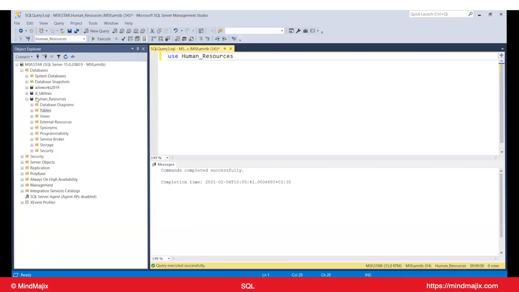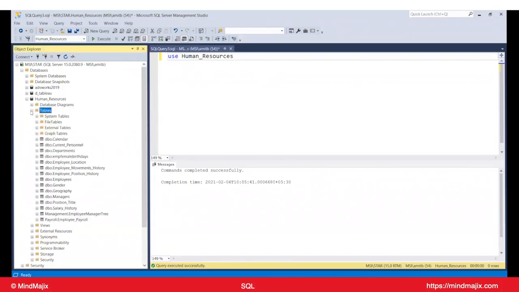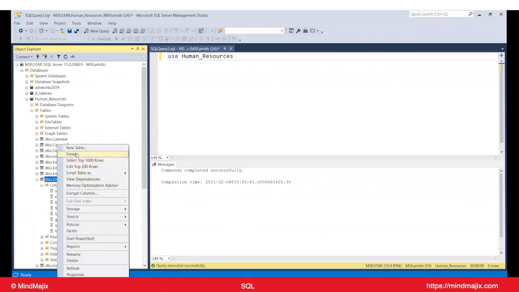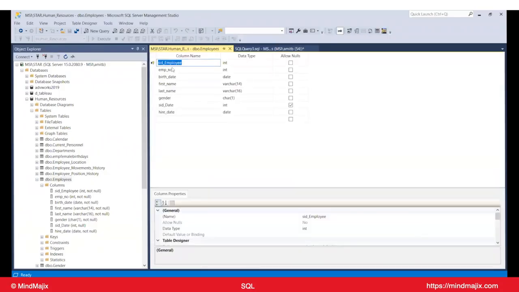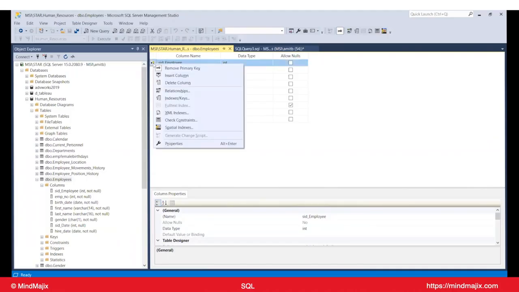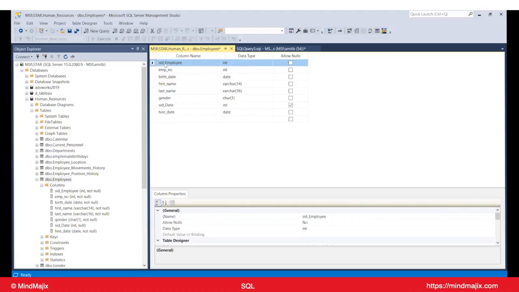For this, I'll come to this human resource database and click on the Tables folder. Over here we are working on these tables, which hold the details of the employees, the departments, etc. If I open this employee table and right click on it, I can select the Design option. Now you can see that SID employee is marked as a primary key. If I right click over here, you can see a lot of options. Among these, we can see the option called Remove Primary Key. If you remove it, this column is no longer a primary key.